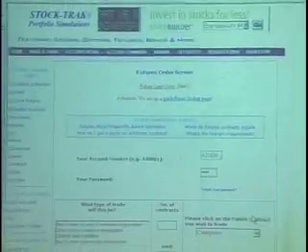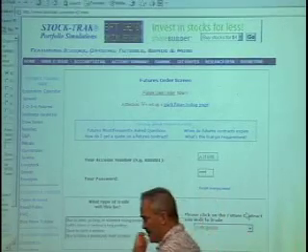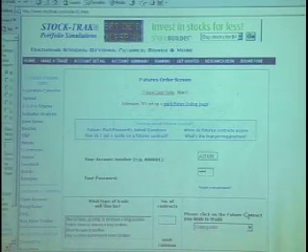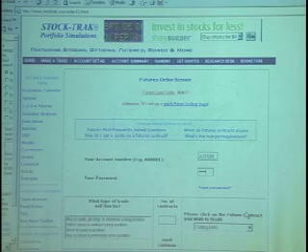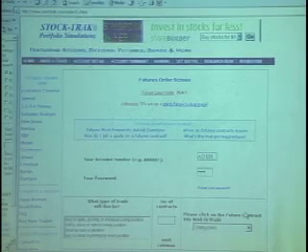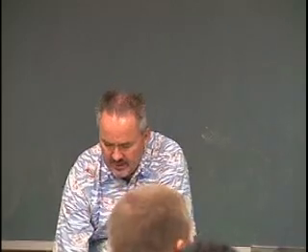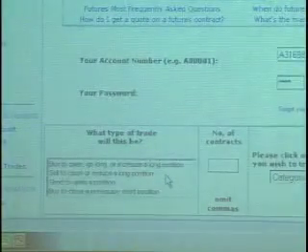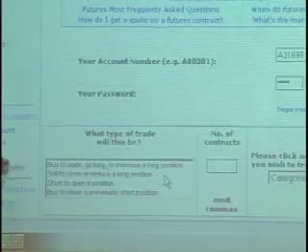So hopefully by now you're all registered with StockTrack, and I'd like you to start trading immediately, in the next few days. Once you register, you'll have your password. The account number is on the website, and then you go up to make a trade and click on that. It asks for your account number, your password, and then it gives you 4 options.